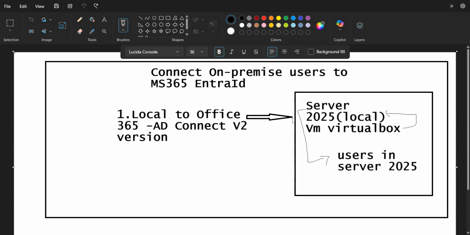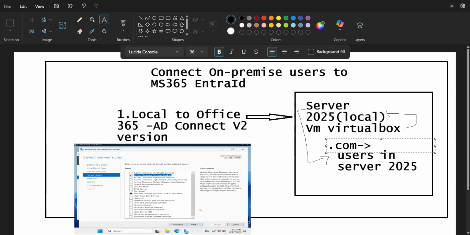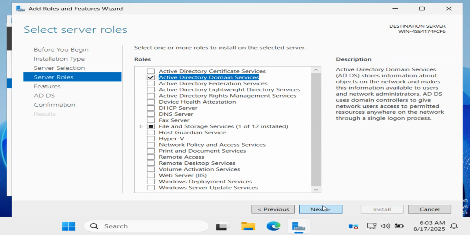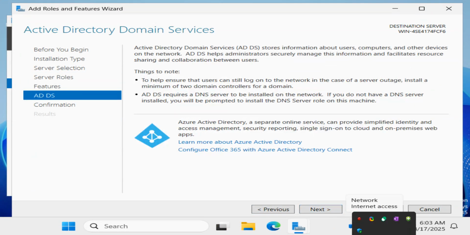Before that, we will add the domain.com on our server, and after that we will enroll the users in our Server 2025. Okay, guys, so I will install the Active Directory Domain Services role first.